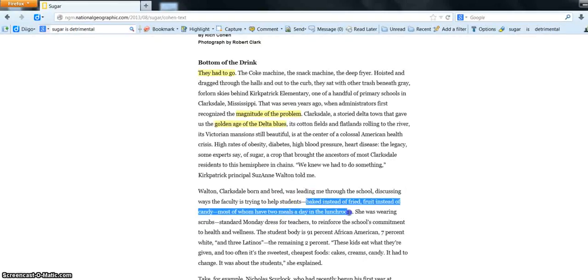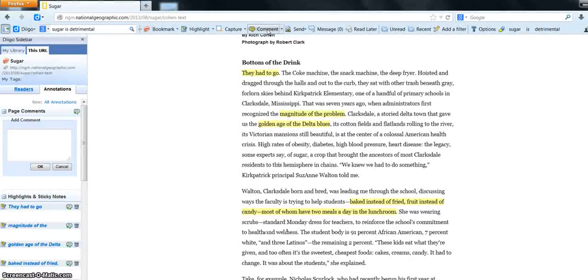Already I'm wondering, what was the community's reaction? And I'm going to highlight this, and then instead of hovering here and clicking the sticky note, I'm going to go up here and click comment. When I use the comment feature, I type just as I did with my sticky note. I wonder what the community's reaction to this approach was. Are people supportive? Do they feel like their rights are being infringed upon? And again, this is a question.